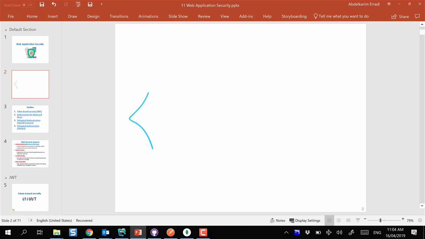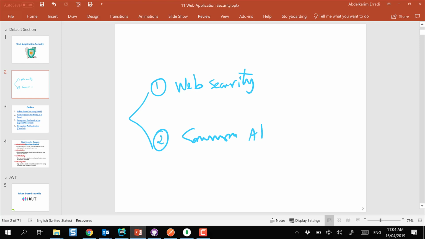Two things left in this course. The first thing is web security that we will be starting to cover today and hopefully complete next week. And then the second thing, which is more to be aware of, common attack scenarios. Common attack scenarios on web applications.